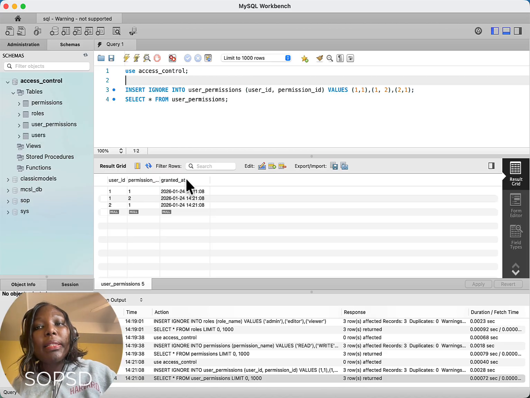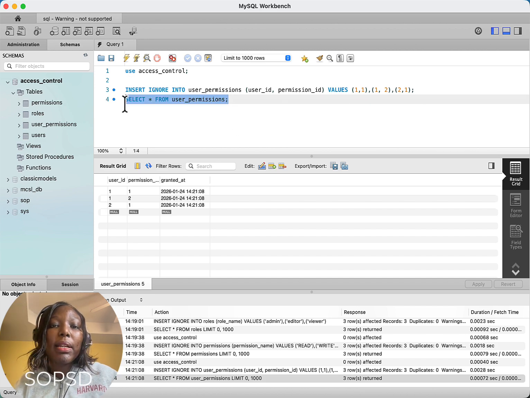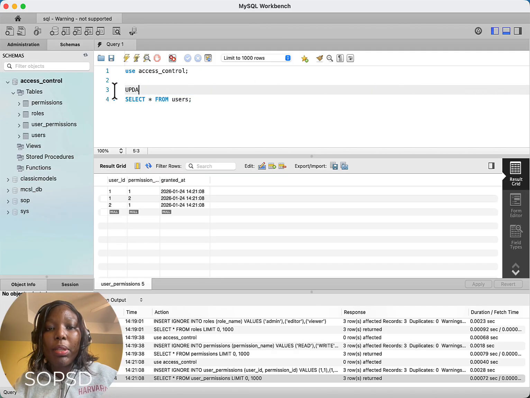Now we have another table operation for update. When you want to update, let's say for instance we want to change Alice's email, the syntax for updating is, let me just use this as select all from users. So the syntax for updating is writing update, and then you put table name. Table name we want to update is users, so say update users, then set.